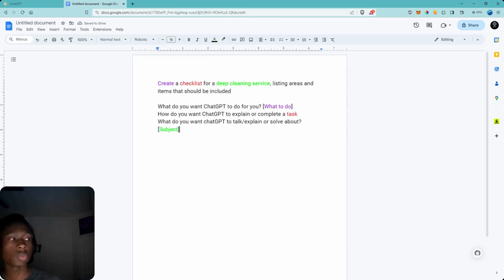So this is what we want ChatGPT to do, right? We want ChatGPT to create something. And then second, this is exactly how do we want ChatGPT to actually go about creating it, right? So do we want it in a checklist? Do we want it in a table? Do we want it to code something, right? There's multiple different things to this. And then lastly, it's the subject, right?